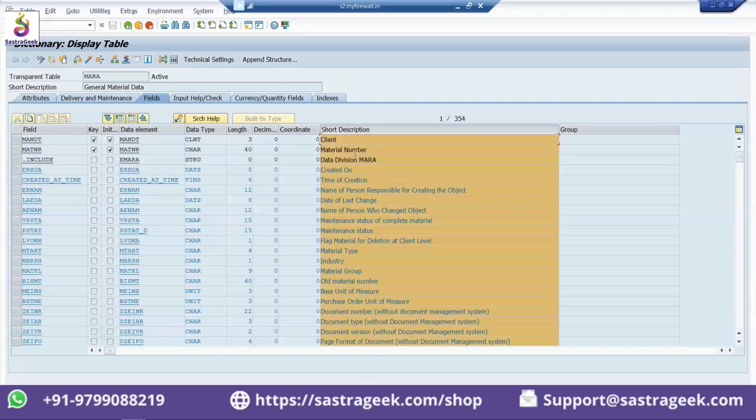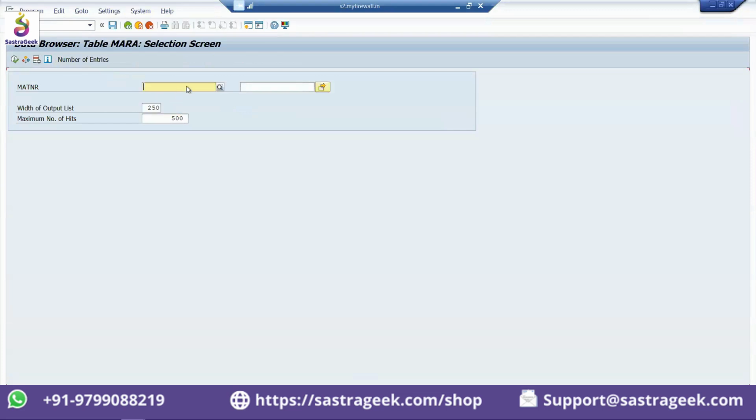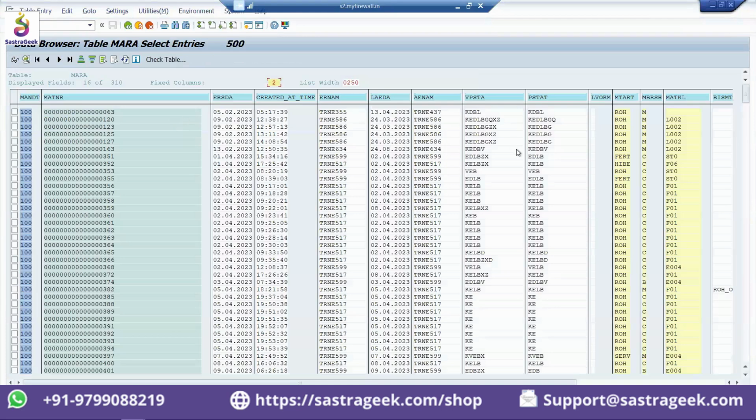Okay, so material number. If you see the material number, you are able to find out it's an MM table. Here they have also mentioned it in the short description. Okay, so I'm going to see some data here. What are the material details available? If you know the material detail, you can give it here. Or else just execute, and it will show you what data is available. So these are the details available here.